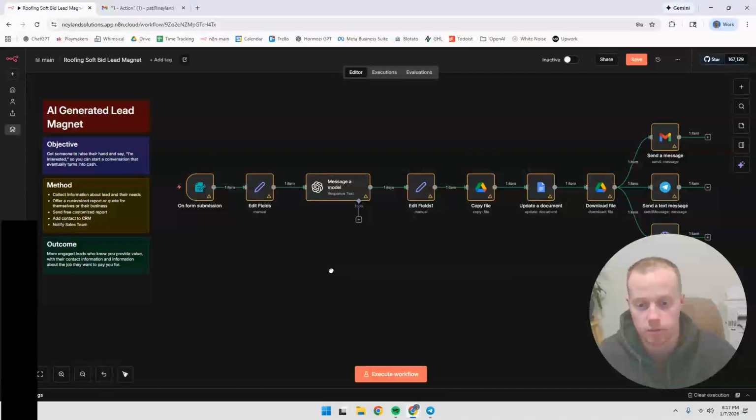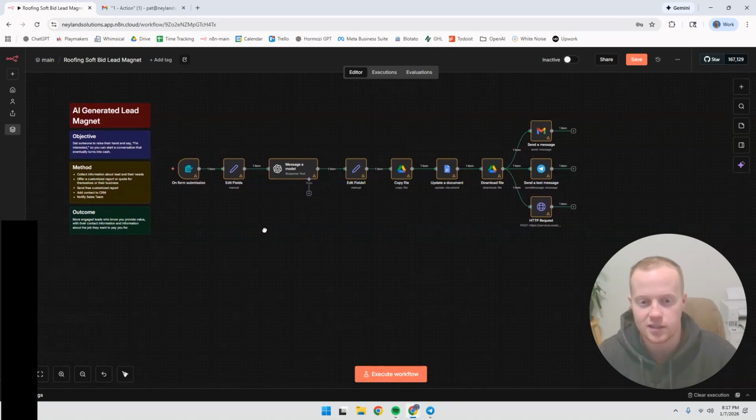So this is a really powerful tool. This is an AI generated lead magnet that can be used for any business to provide free value.